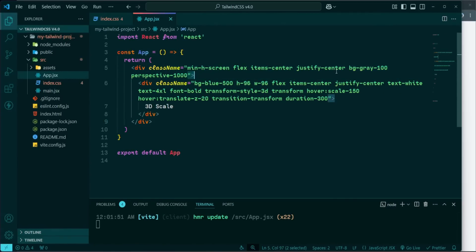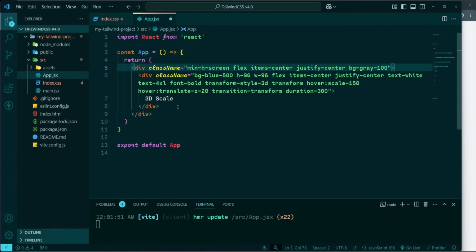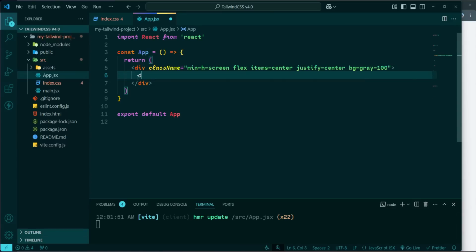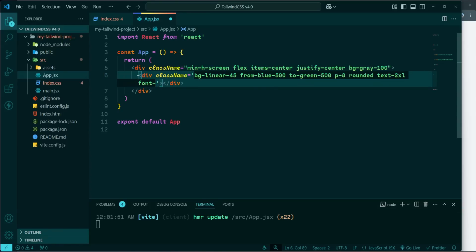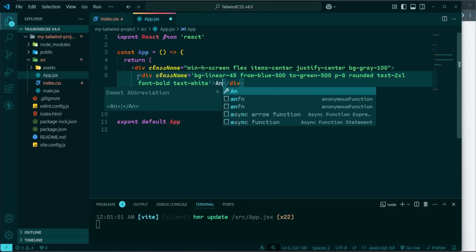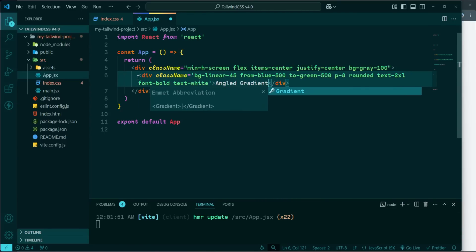I'm going to modify this code. Let's get rid of perspective and then create a new div here with the classes bg-linear-45 from-blue-500 to-green-500. Then add some padding equal to 8. Then we need rounded. Text is going to be 2xl. Also we need font bold and text white. As for the content, let's add here angled gradient.